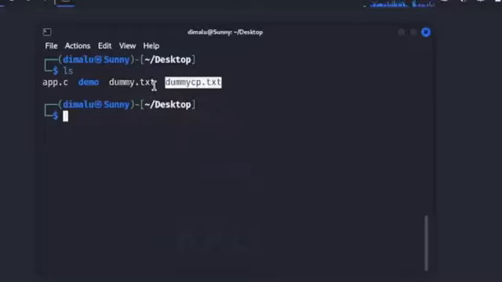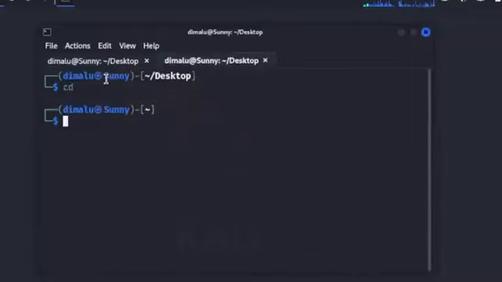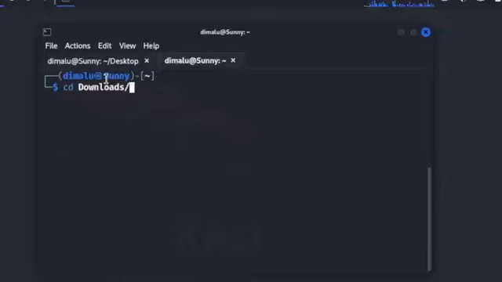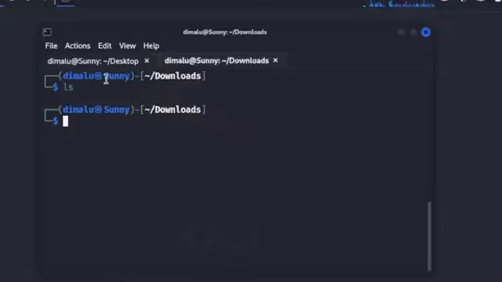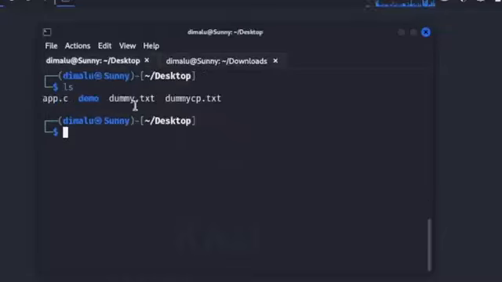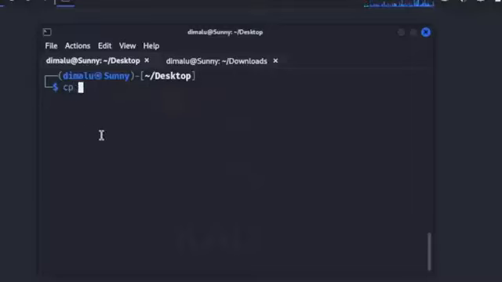What I'm gonna do is I will copy this dummy.txt file to the downloads. Let me open a new tab, change my directory to the downloads. ls. As you can see, the downloads directory is currently empty. So let's copy dummy.txt to the downloads. Type cp dummy.txt. Now provide the full path to downloads or wherever you want to copy it.